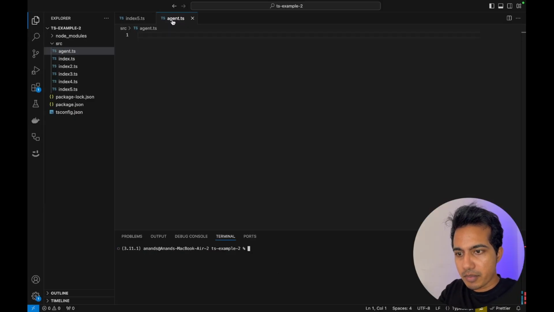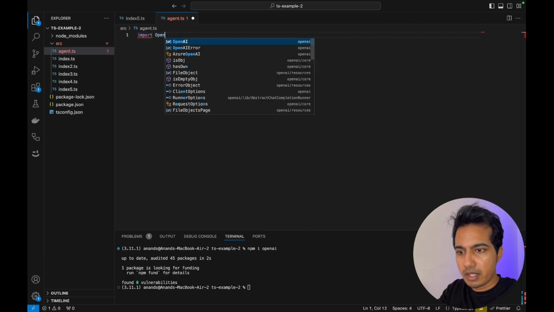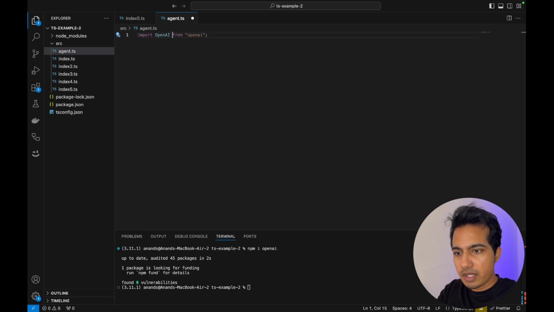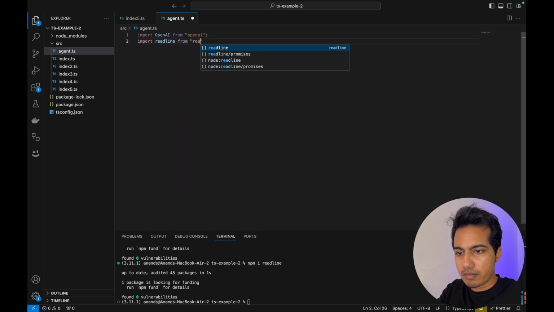So I have a TypeScript project here and an agent.ts file. First we have to install some dependencies. The first one is the OpenAI library, and then we have to import the OpenAI library. Now, since we will be building this in the form of a chatbot, we need to use another library called the readline library. So npm i readline. This library helps us read the prompts from the command line and also give the outputs back to the command line. So import readline from readline.